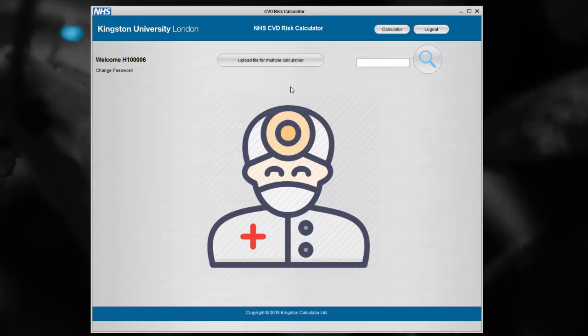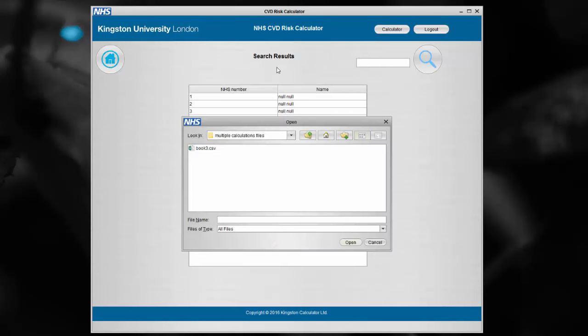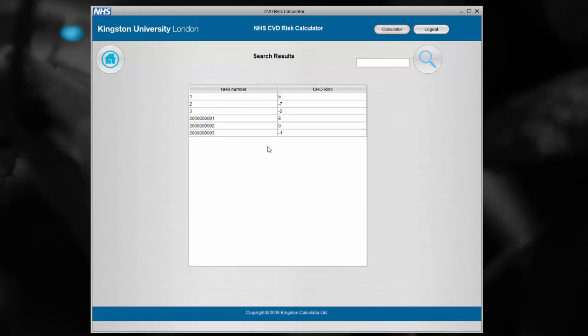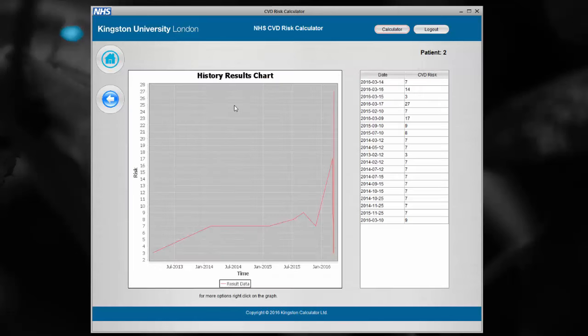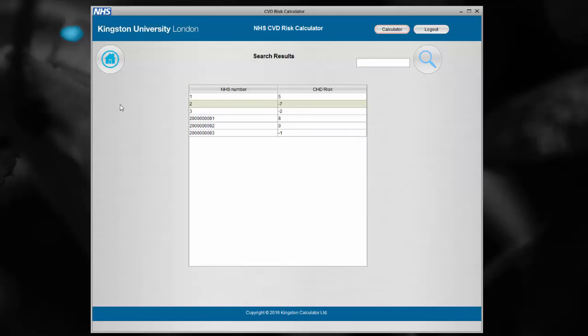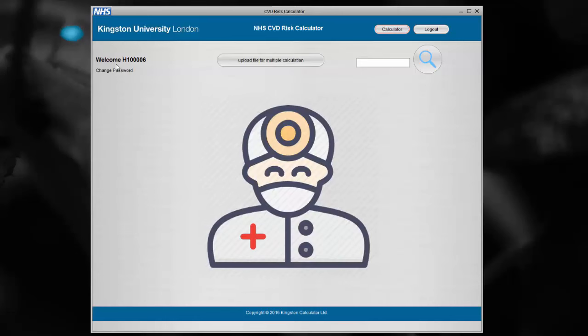To perform multiple calculations for more than one patient, select the Upload File for Multiple Calculations option. Choose a file to upload to make multiple calculations. Then the system reads all the patients and does the calculation. It displays a list of patients with the results of their calculation. Select a patient to view the details of the patient. The system will then display the patient's previously saved records with a history chart. Select the Back icon to go back to the patient's list with a list of different patients. Select the Home button to go back to the clinician homepage.